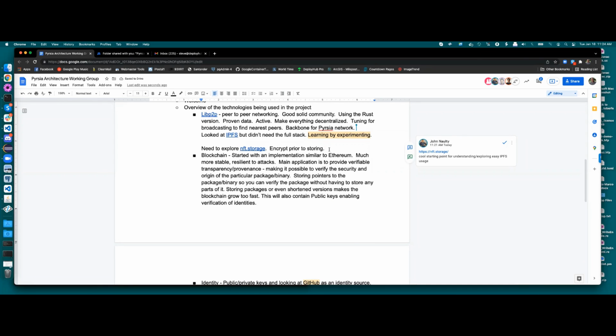Part of the beauty of the Pyrsia network is that the blockchain and the peer-to-peer networking are used to create a consensus network in which, in order to provide trust around a particular binary, we need to have so many nodes in the network actually have a consensus that this is good to go. Before we publish it for good or sign off on it, we get this consensus from each one of the build nodes through the blockchain.